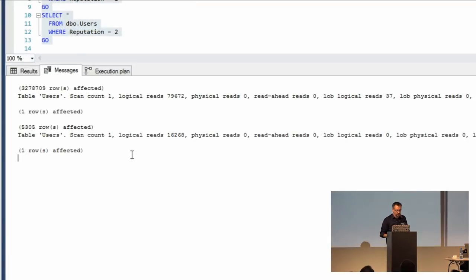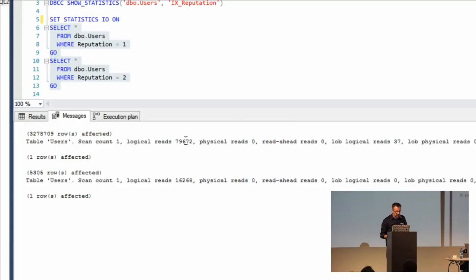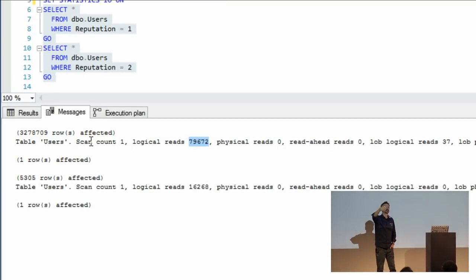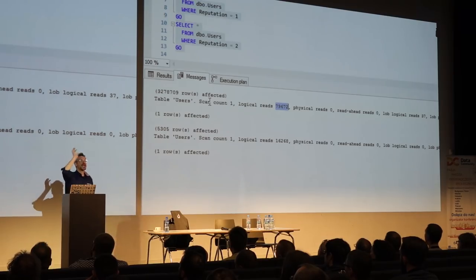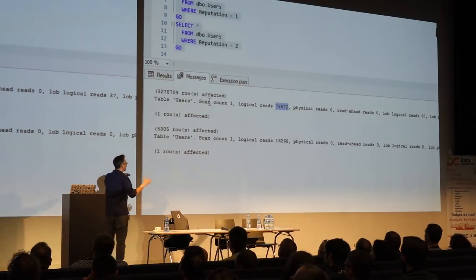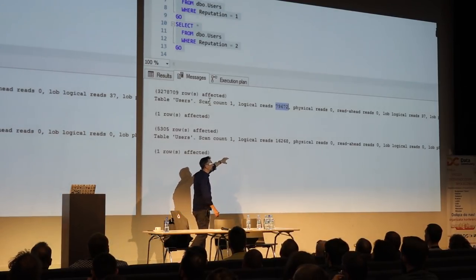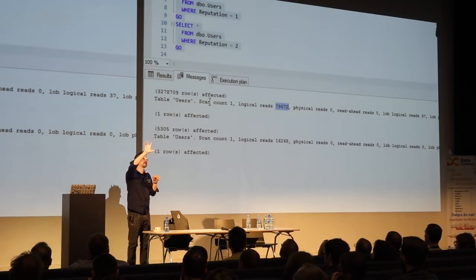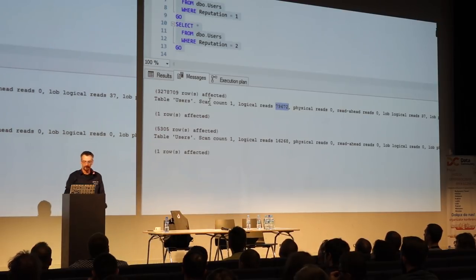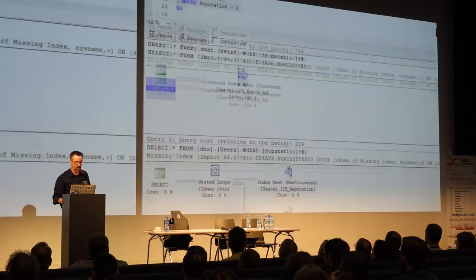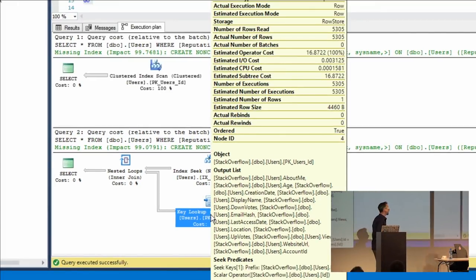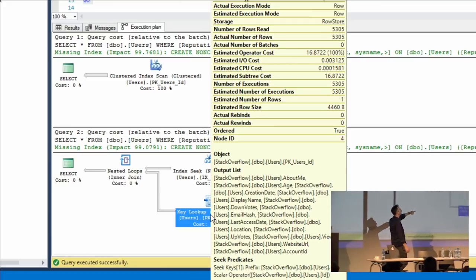Remember, this query is slow just because SSMS is not good at painting a lot of results. The top query, when I do a select star where reputation is one, I do 80,000 reads in order to scan the table. In the bottom query, I do 16,000 reads. It's less. But remember, I'm getting 5,000 people's information. If I look over at the execution plan, the reason why this query is a lot of reads is that I had to execute this key lookup 5,000 times.